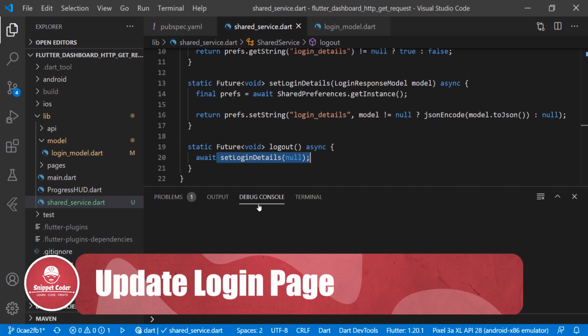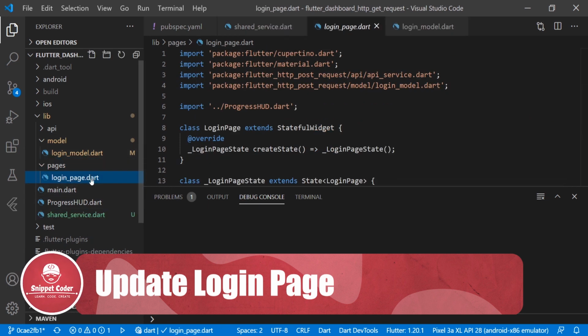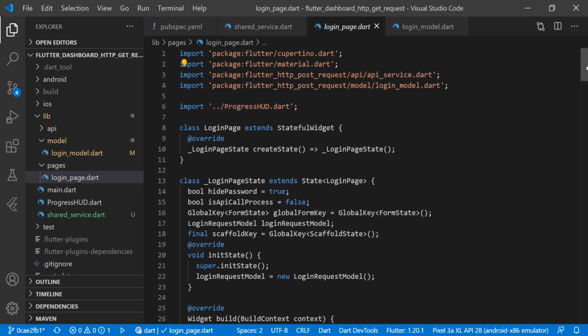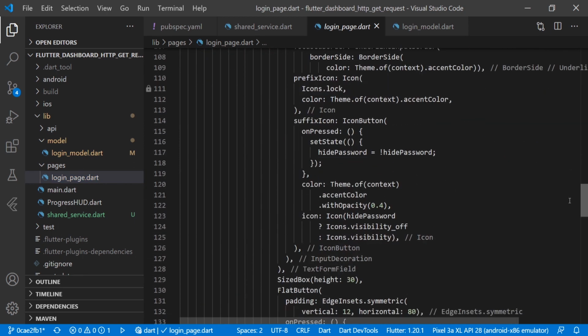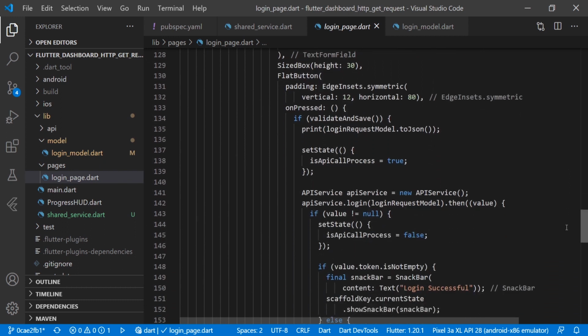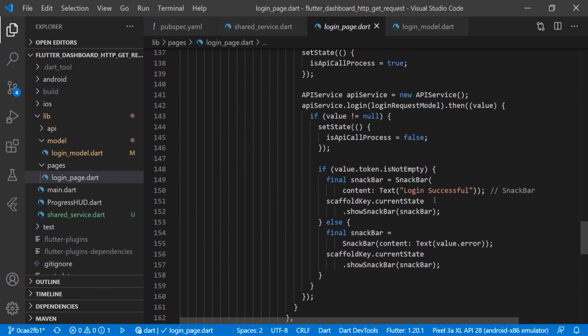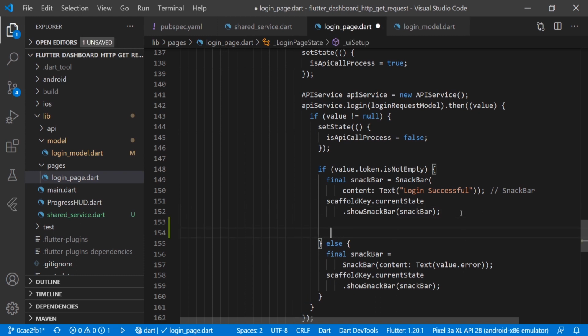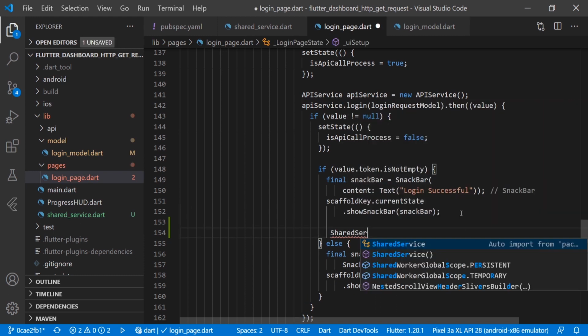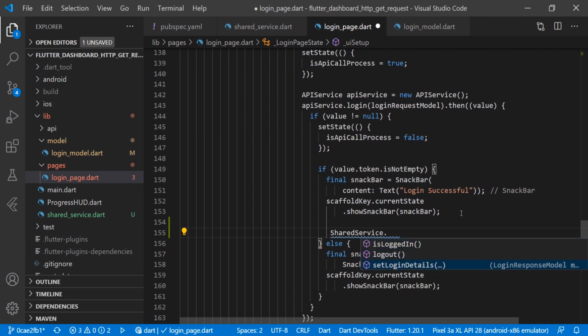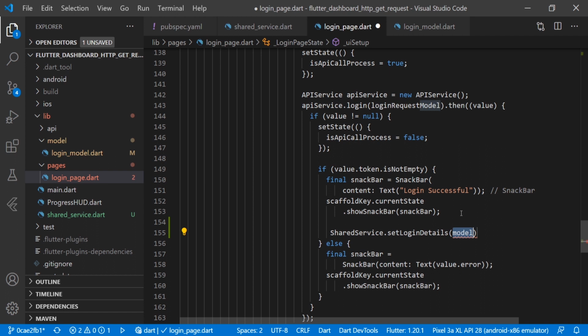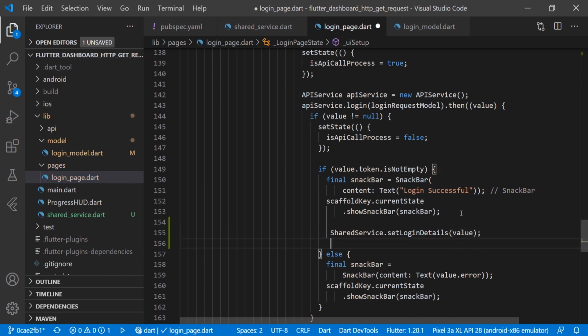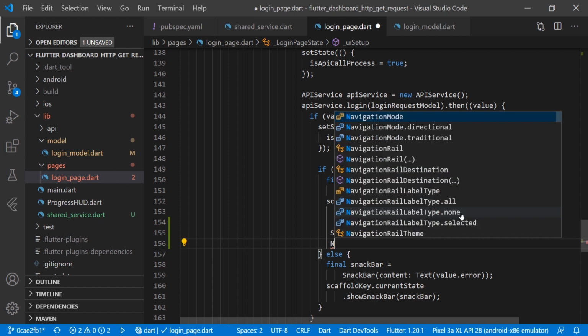Now we will update our login page, and in the login page we have to go to the condition where we are checking if the token is not empty, and here we will call that SharedService method, and we will just set the login detail here, and here we will pass that value, that is our model, and then we will write the code to move to the dashboard page.